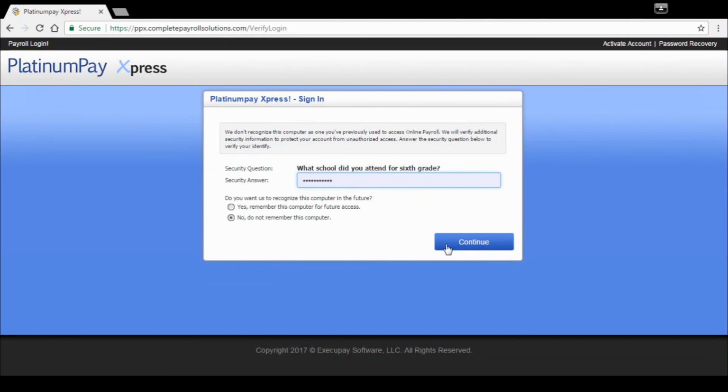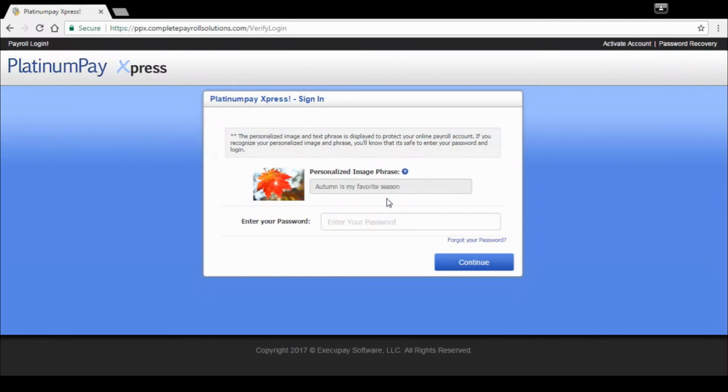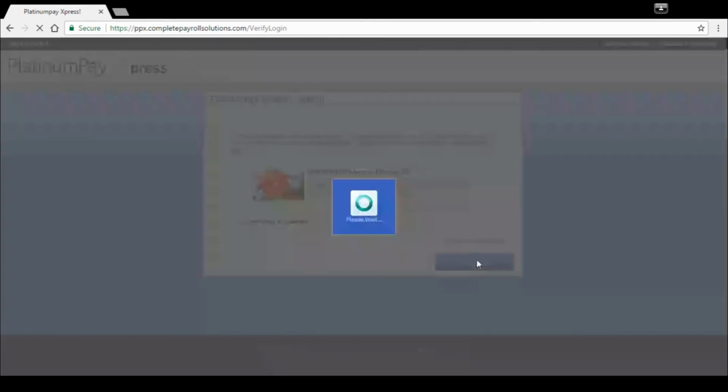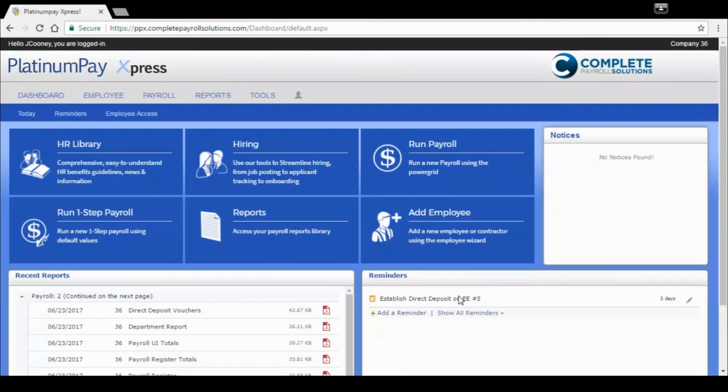Click Continue. Second step is our personalized image and phrase, which I did set myself, so I recognize this as my own, so I know I'm good to proceed with that third step, which is your password. Go ahead and click on Continue. Brings you to your payroll dashboard, your personalized payroll information.